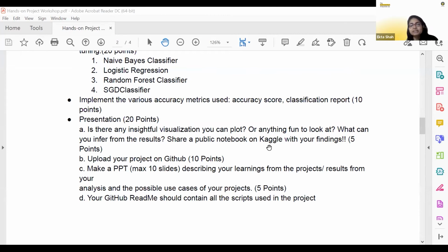And if you make a PPT describing your learning from the projects or results from your analysis and the possible use cases of your project, that is also one of the ways in which you will have to work in a typical corporate environment. So making the PPT will fetch you 5 more extra points. And your GitHub README should be telling you about all the different scripts and files that you have used in the project. That's the most idealistic way in which you can go ahead and code and solve a particular problem.